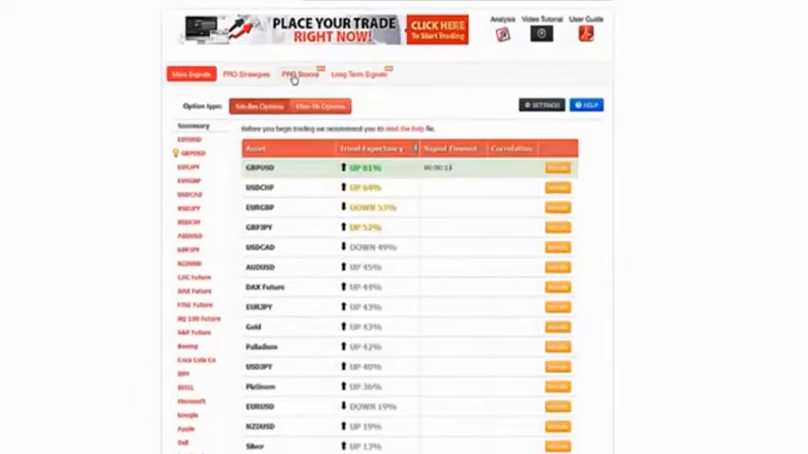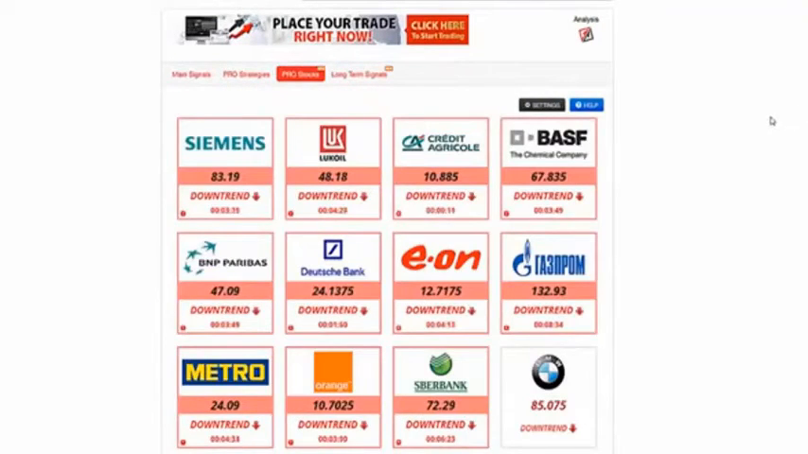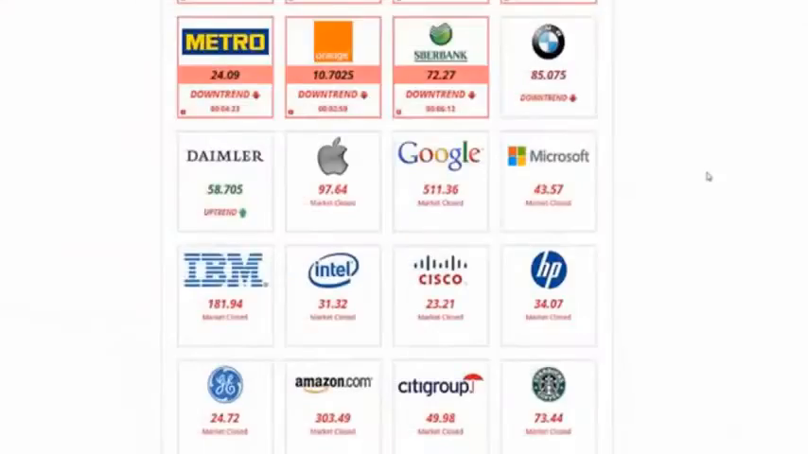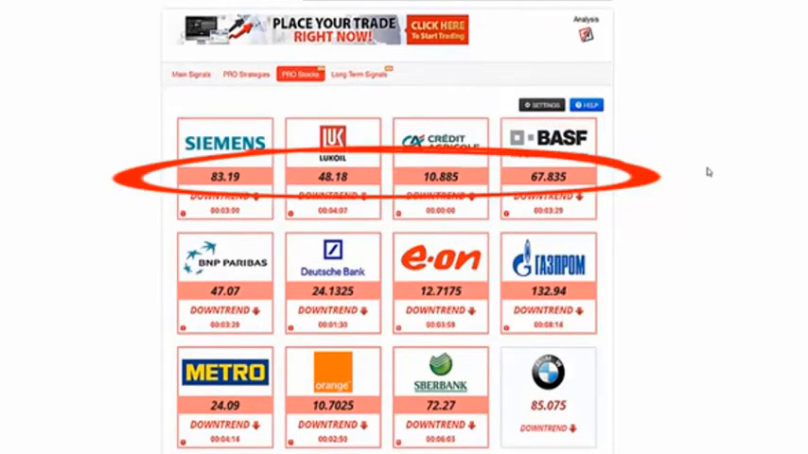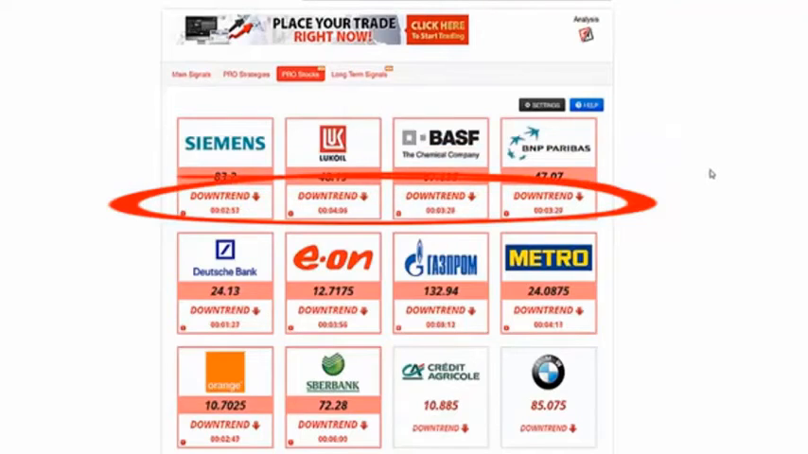As you open the ABS software tab, you can see the Pro Stocks button right here at the top of the page. The Pro Stocks feature provides signals for the speculative trading of the world's top companies' stock prices. The software is constantly following the fluctuation of prices at the world's biggest exchanges and generates trading signals. On the main page, you see a set of information bars with the company's stock prices. Every information bar contains the name of a company, the current stock price, and the direction of a signal.